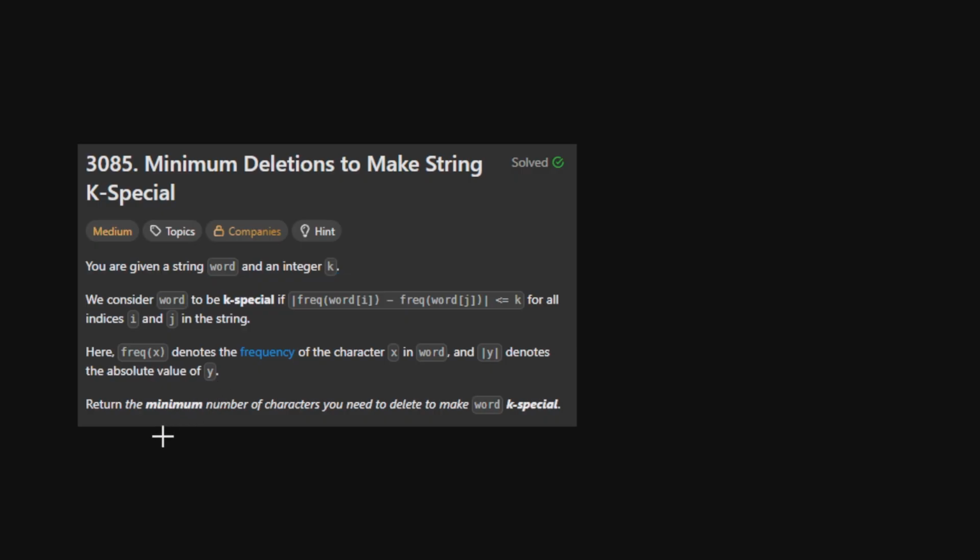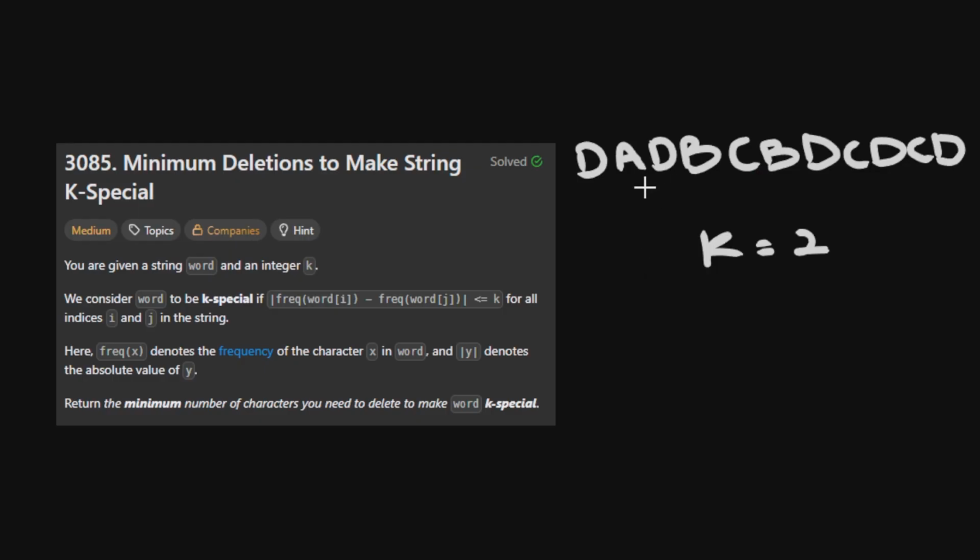And we need to return the minimum number of characters we need to delete to make word k special. And this is how we can make word k special. We need to take the frequency for every character in word, and the difference between every pair of frequencies in the word has to be smaller or equal to k. So let's say we get this word and k is 2.